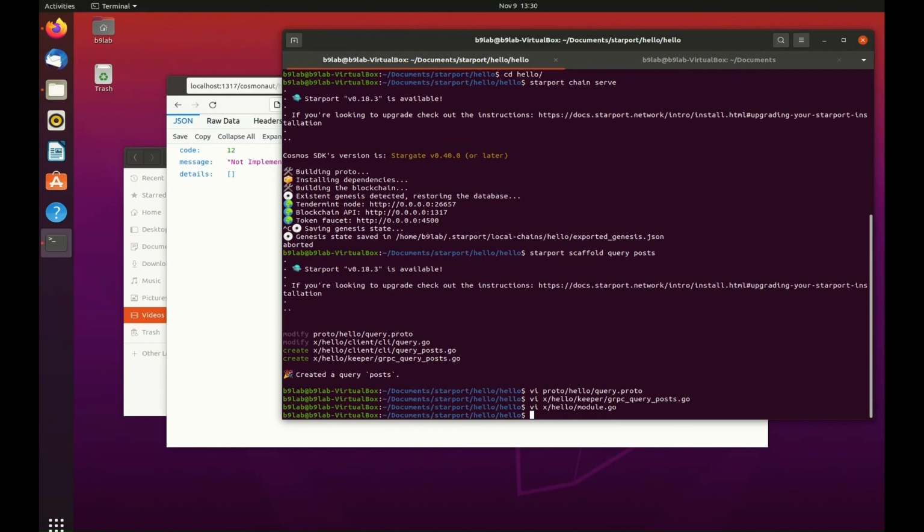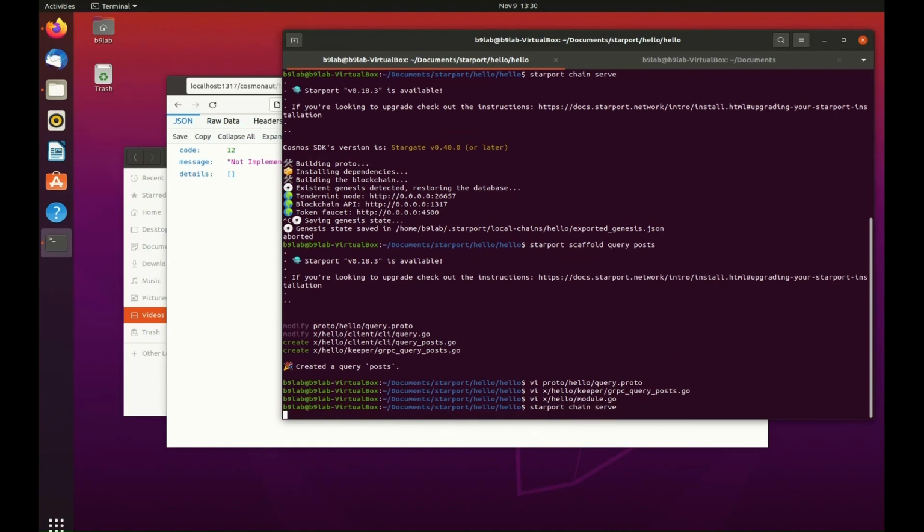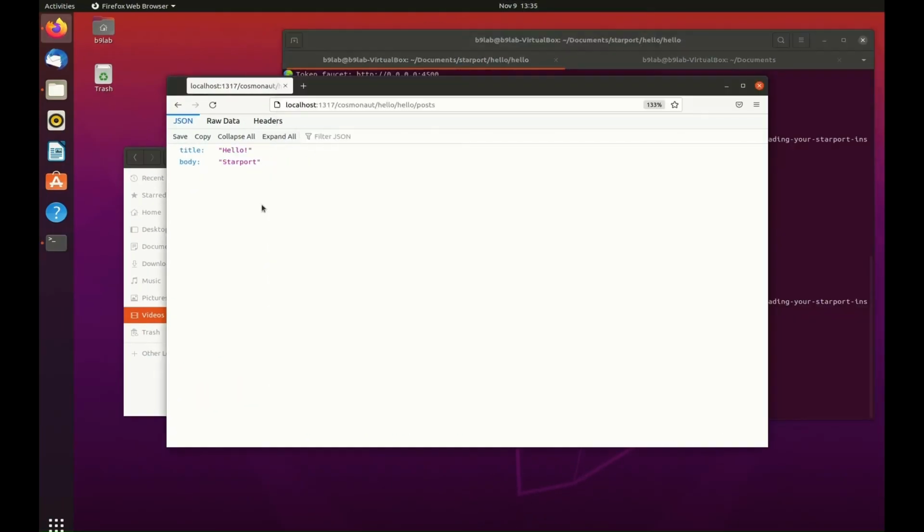Restart the chain with Starport chain serve. When the blockchain comes online, return to the browser and see that the blockchain does indeed have an implementation for the posts endpoint.